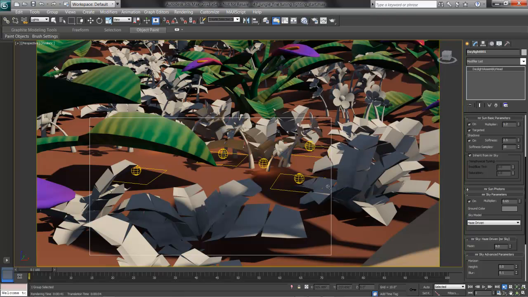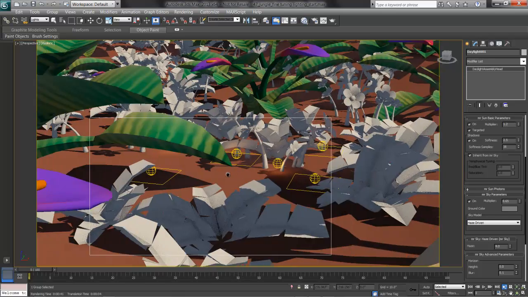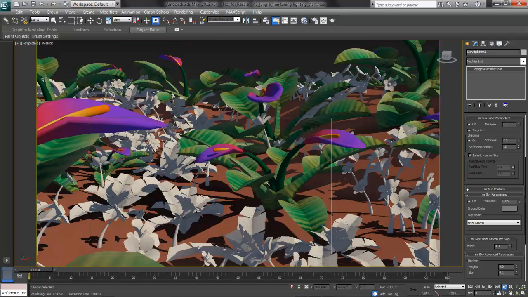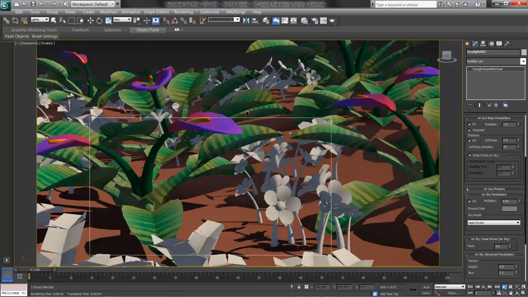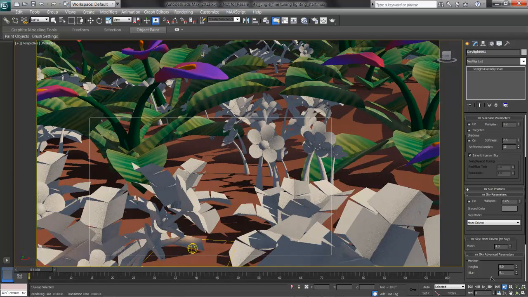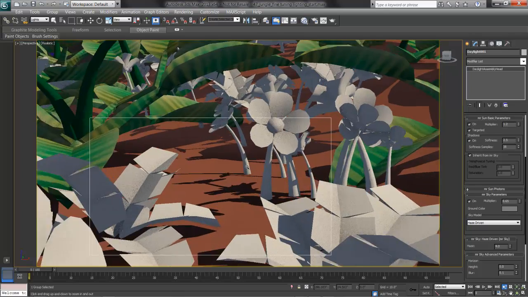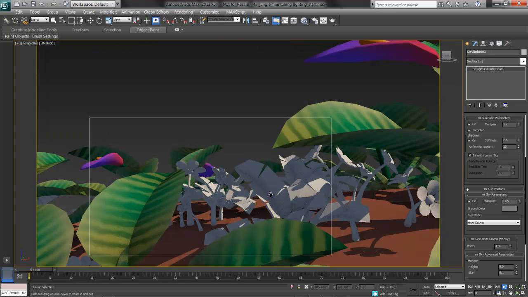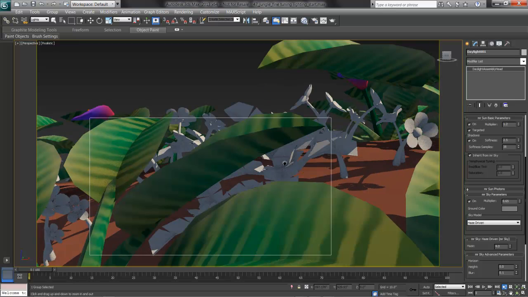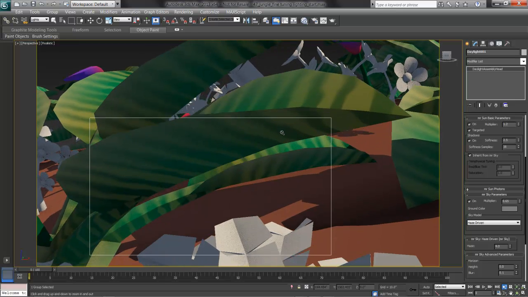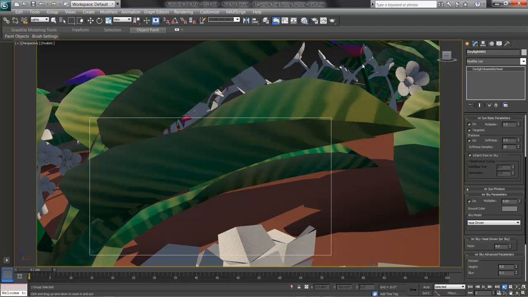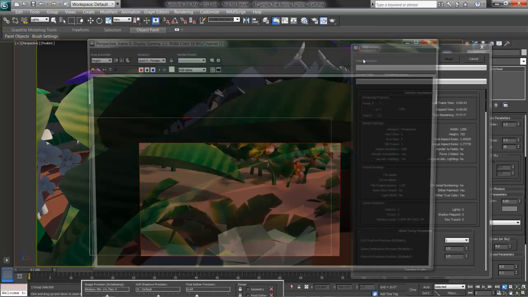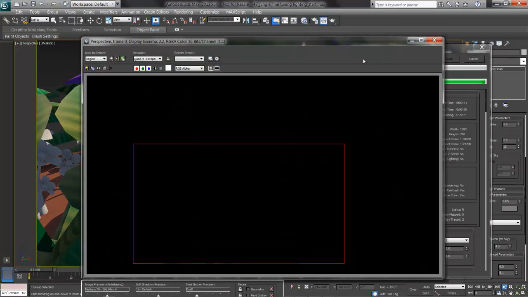Finally, I'll check my materials. I'll pan over and take a look underneath one of those big leaves. I'll pan down using the mouse wheel and dolly in if I need. Standing under here, panning up, and looking up under those giant leaves, I should see some pretty good color coming on. I'll use that same render region, although really you could redraw the region if you wanted.